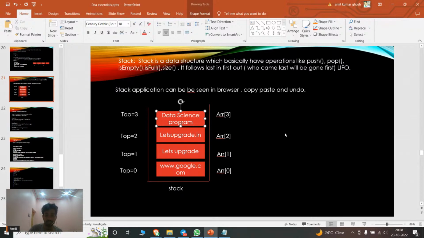what is happening is, when I click on www.google.com, that is stored in the stack. Then when I click on let's upgrade, that is stored in the stack. Then when I click on the let's upgrade dot in website, it gets stored in the stack. Then when I click inside that website, that is also stored in the stack. When I click the back button, that time this is removed.